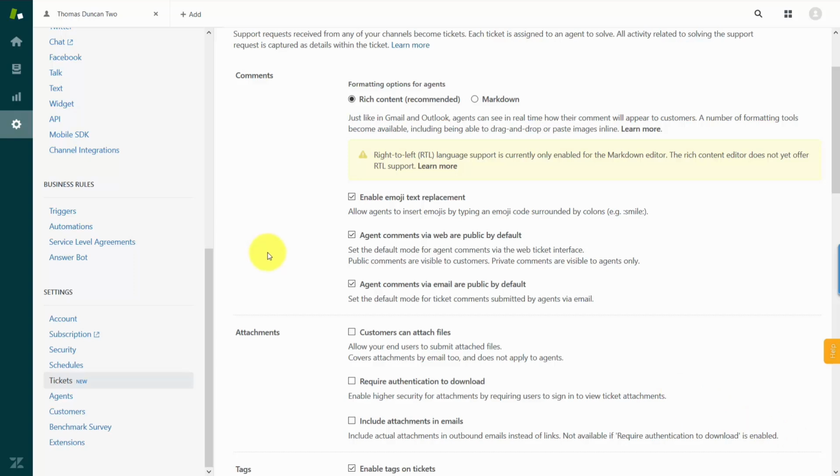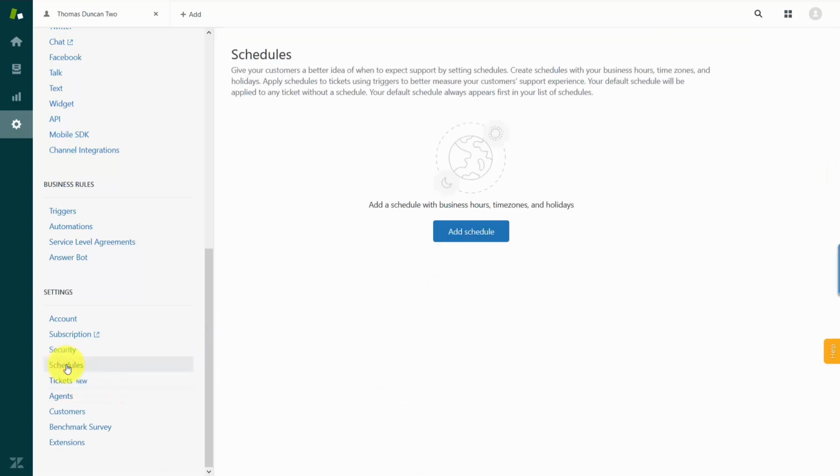Welcome back. Now, depending on what level plan you purchase, you can set a customer schedule. This is not available in all levels of all plans, so you're going to want to be aware of which one you're going to be able to do this with. Obviously, if you have the trial, this will be available. We're going to click Schedules. And basically, as you can see with schedules, we're giving our customers a better idea of when to expect support by setting a schedule. What we're going to do now is click this button.